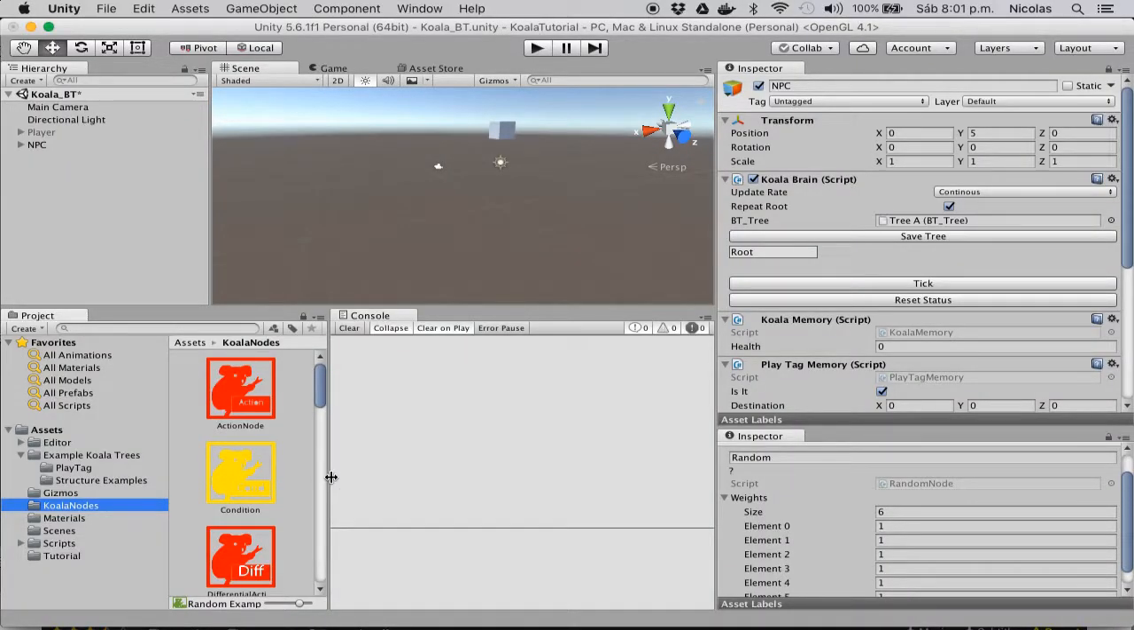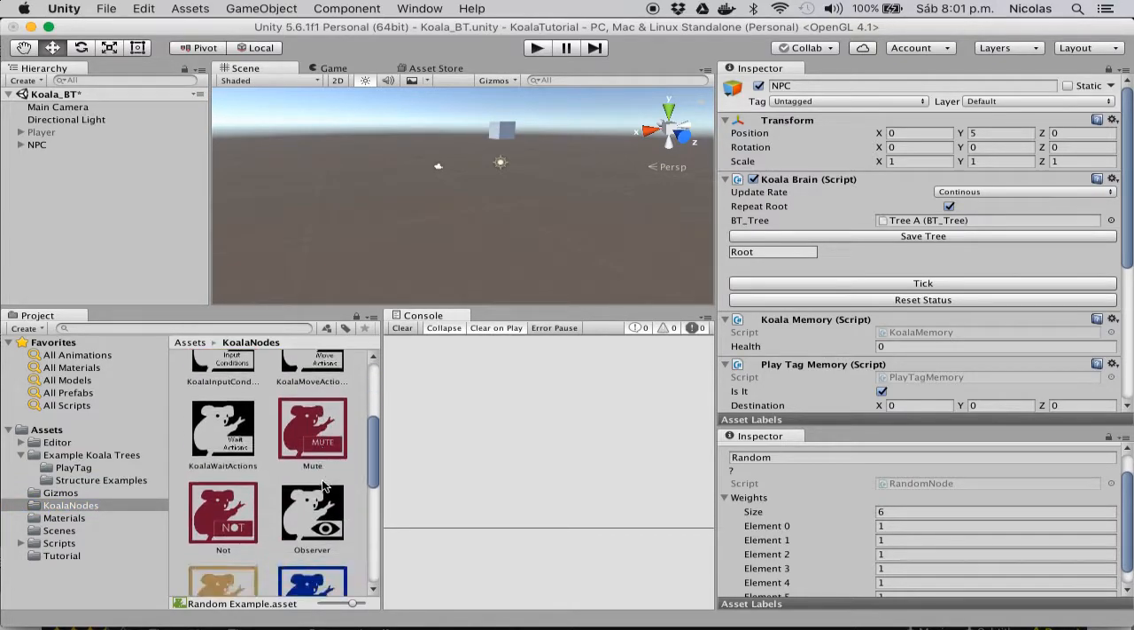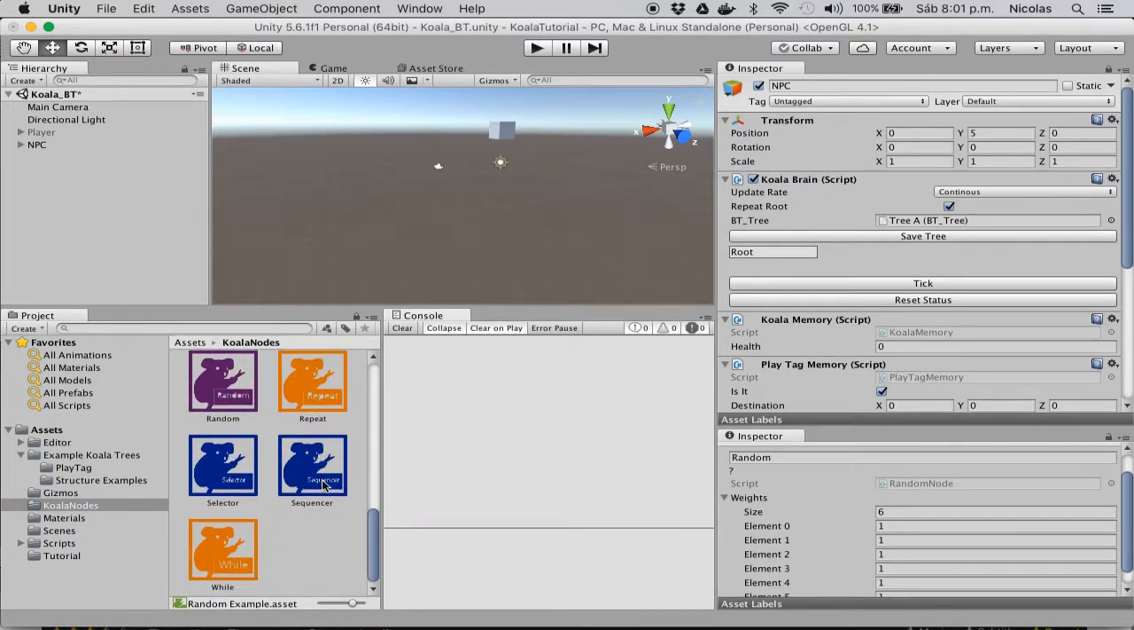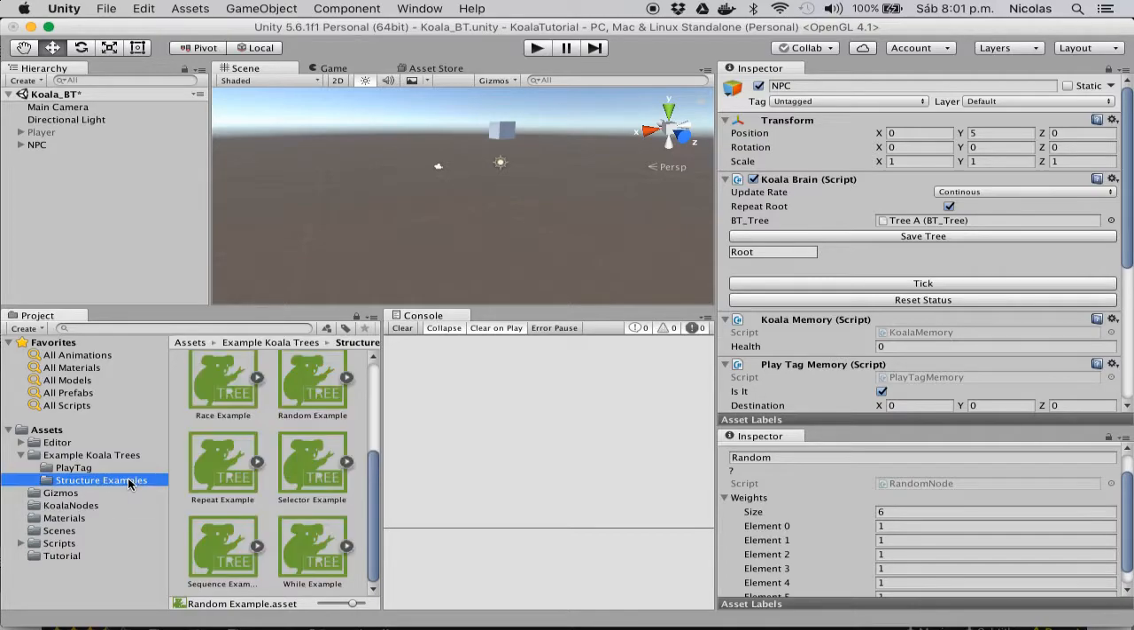So let's talk now about the loop nodes. There are two types of loops in the Koala behavior trees library. We have the while node and the repeat node, and let me show you the examples included in the package. So let's start with the while example.